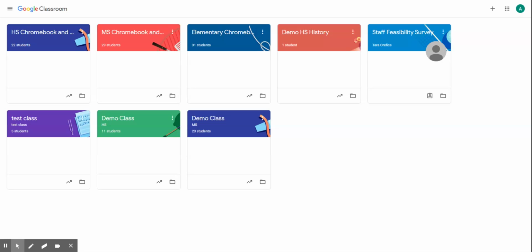And I know as we get more Chromebooks in our classrooms in the next couple of years, it's going to be an important skill. So I'm just going to walk you through the easy ways to set up your classroom and have your students enroll in it.